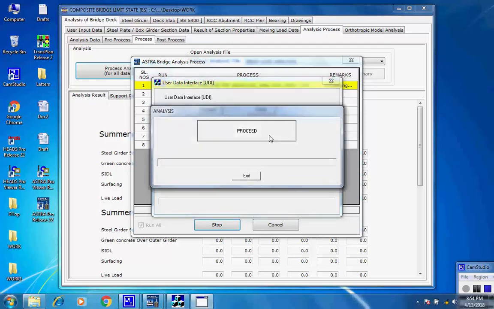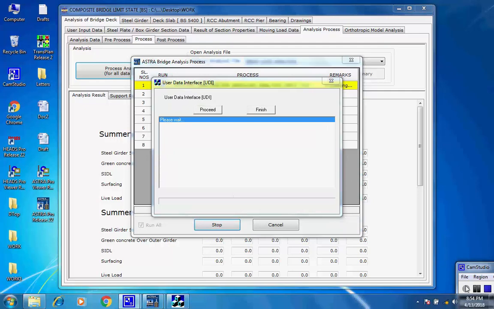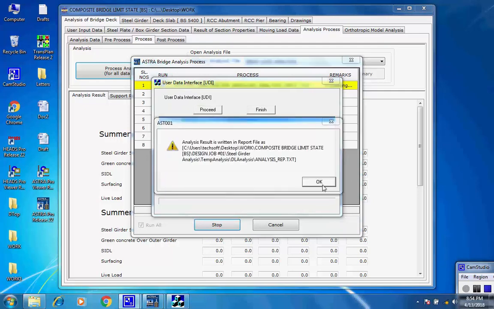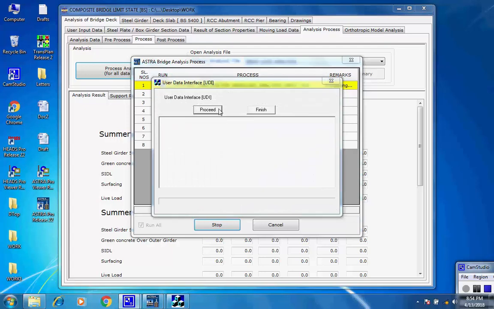Next the SAP dialog box comes for the analysis process, click on button proceed, as the process is over by SAP the message comes about the output, click on OK, this completes one analysis. The same process will be repeated for all the next 8 analyses.